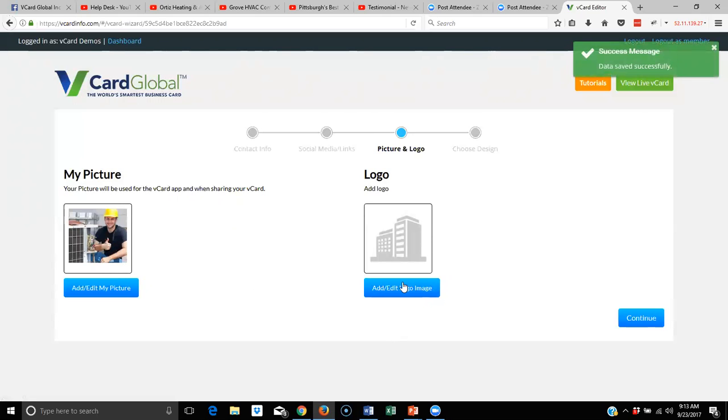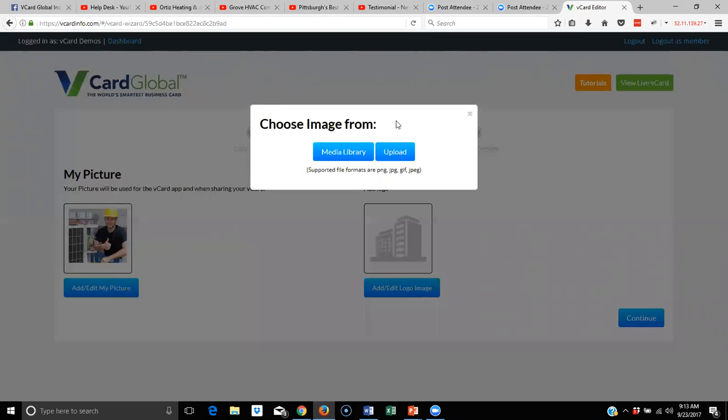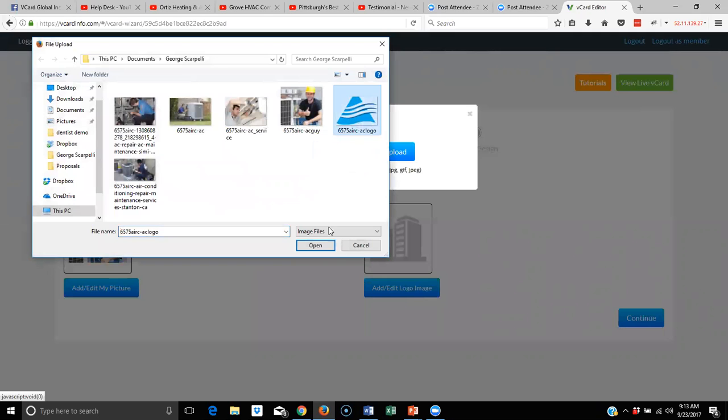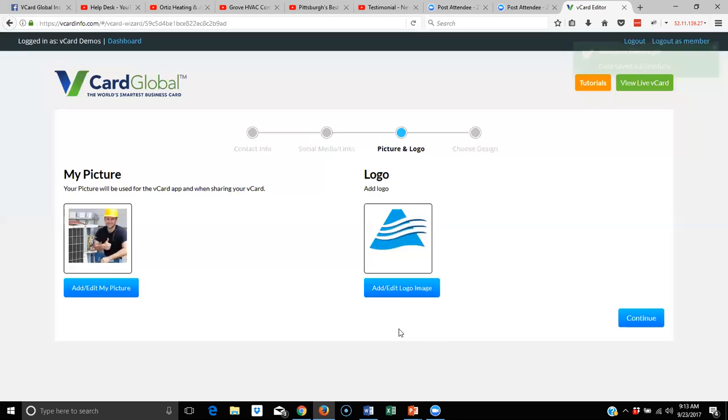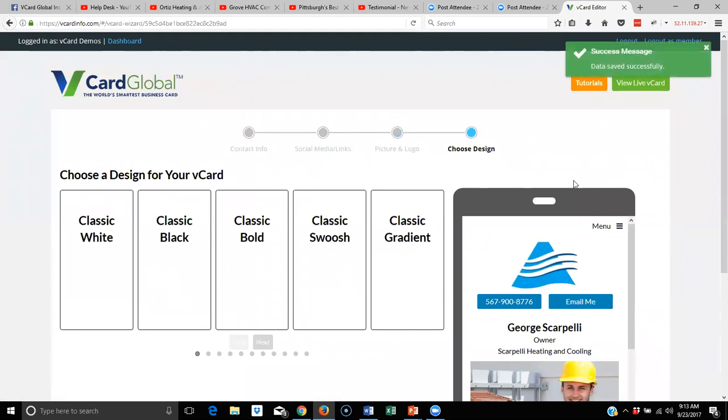I can do the same thing with my logo. If I have a logo, you don't need to have a logo, but if you have one, let's see here. I think we've got one here. We're going to upload this little icon here. We'll click open, and I can call it logo if I want, or save. And then I click continue to choose a design.